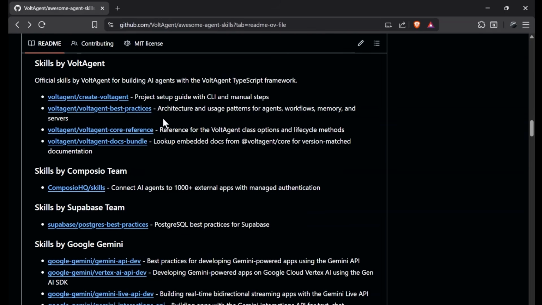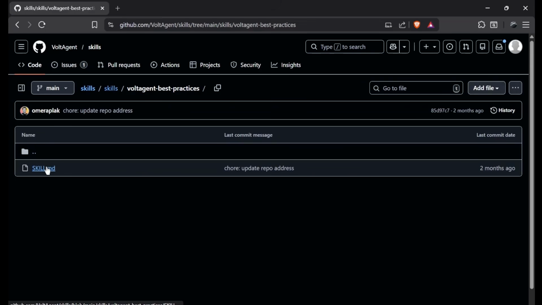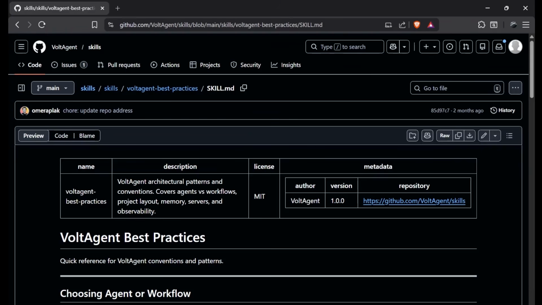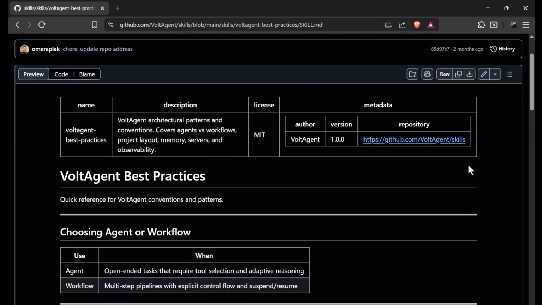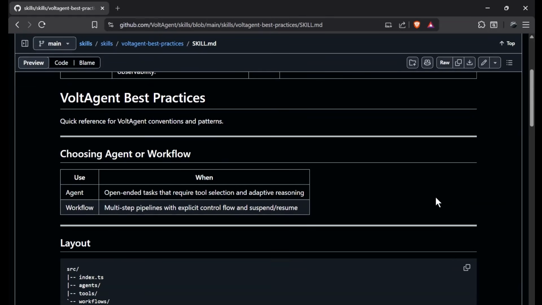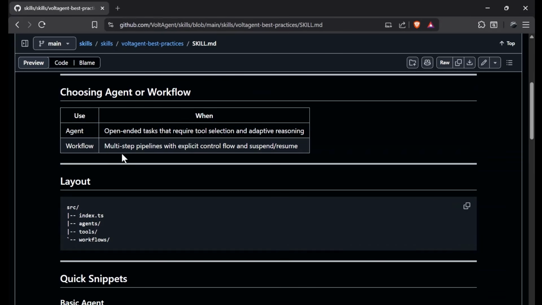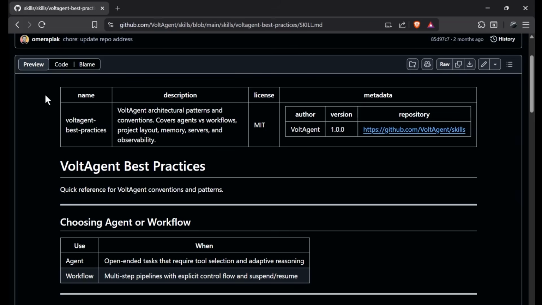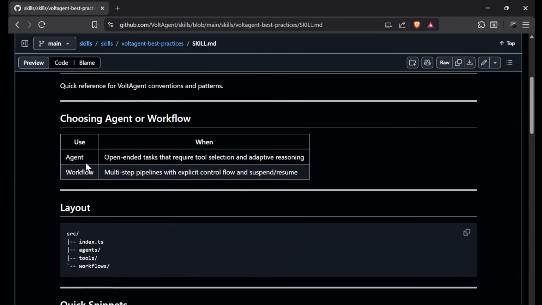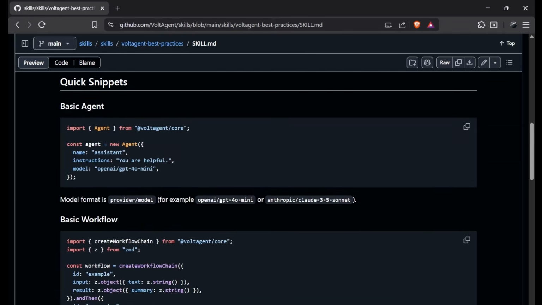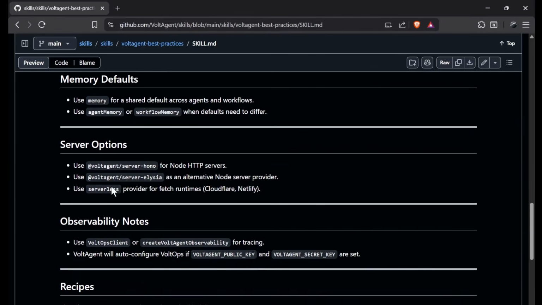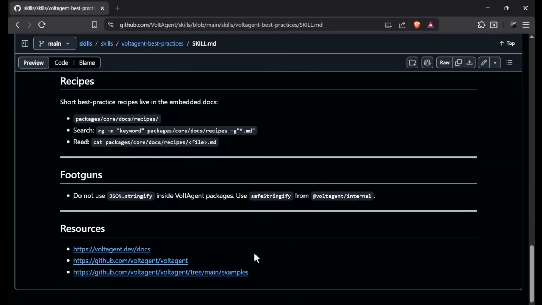Now, if we click on any of these skills, it will take us to a directory which has the skill.md for that said skill. All we have to do is either download the skill.md or copy paste it into our directory. Check out the content of this best practices skill for Vault Agent. Like I said before, it gives us the most important introduction of the skill, having name, description, and metadata. Up next, we have when and what to use, then a layout of the skill, and quick snippets of the code and other information that should be used, including resources.